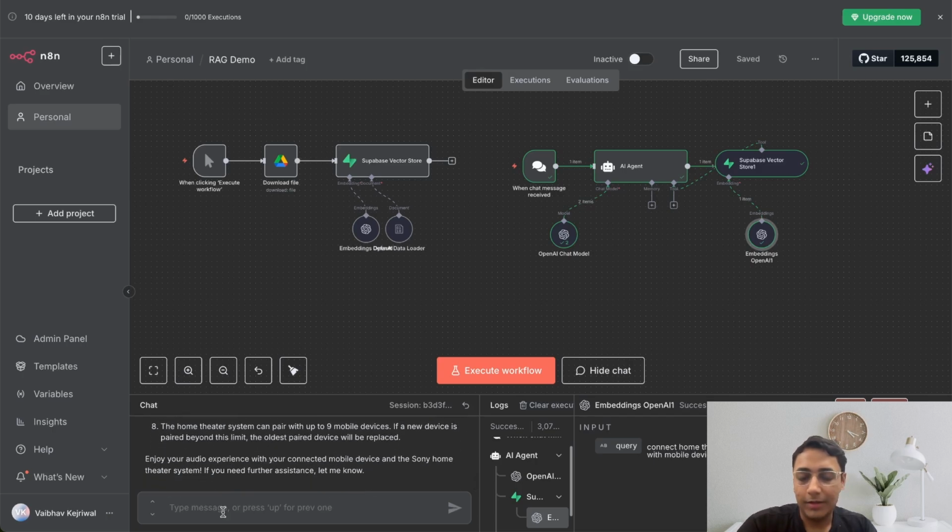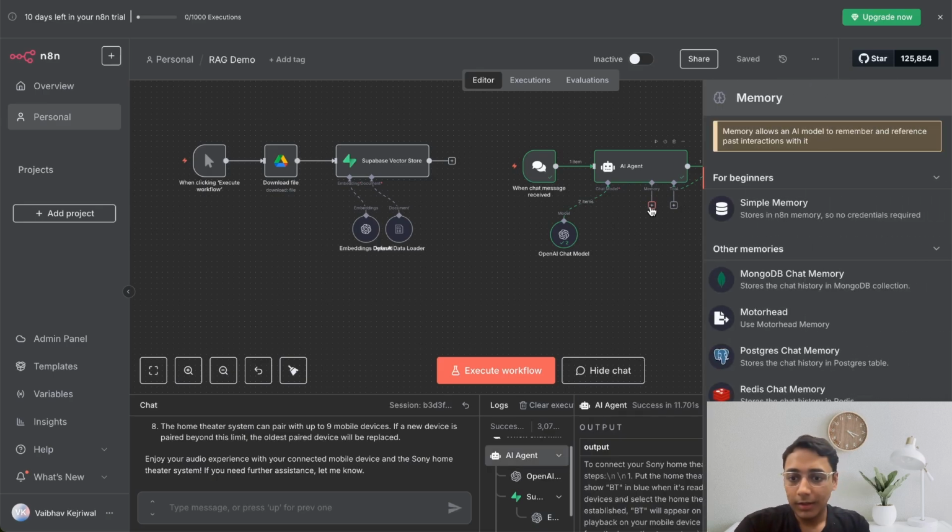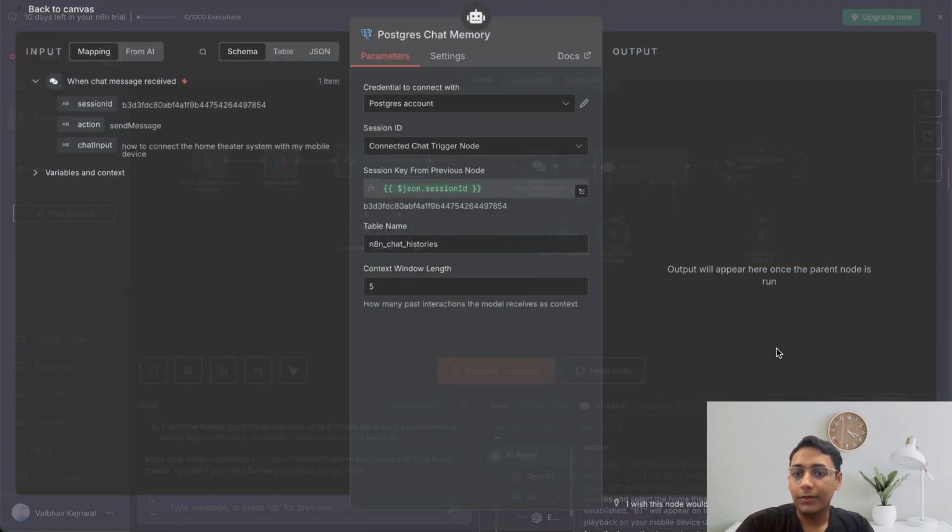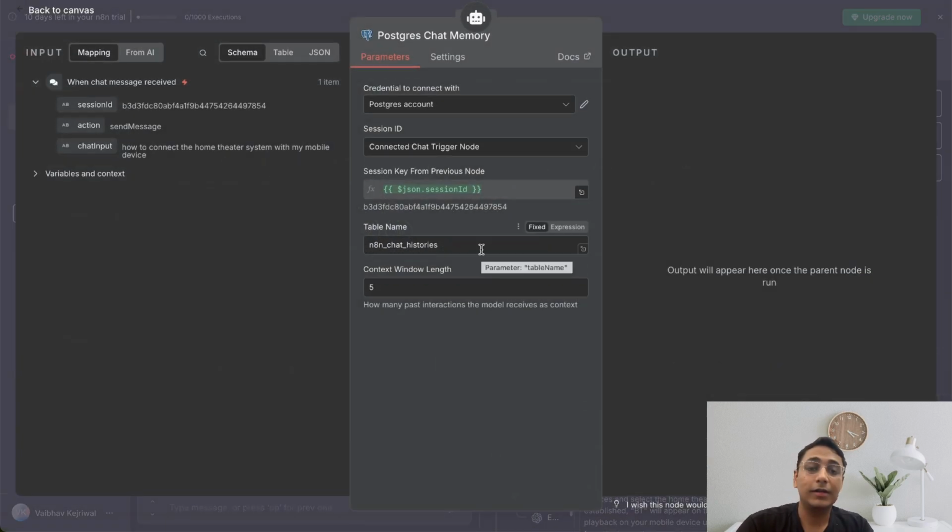Now it doesn't have any memory, so if we ask it further questions on that, it won't remember. And we want to store the conversations we are having with our RAG agent. So what we are going to do is give it a memory. We are going to give it Postgres memory. Why? Because we can then store all the chat history that we have had and then look at it later on to identify which are the common queries.